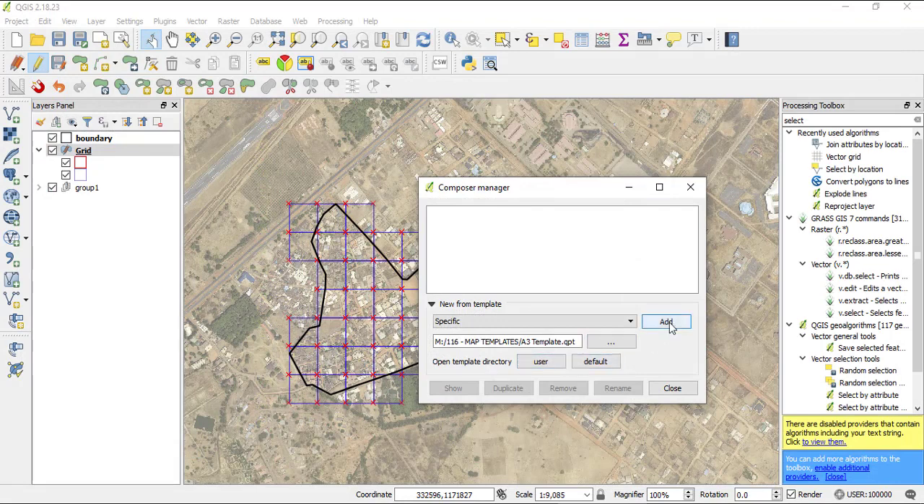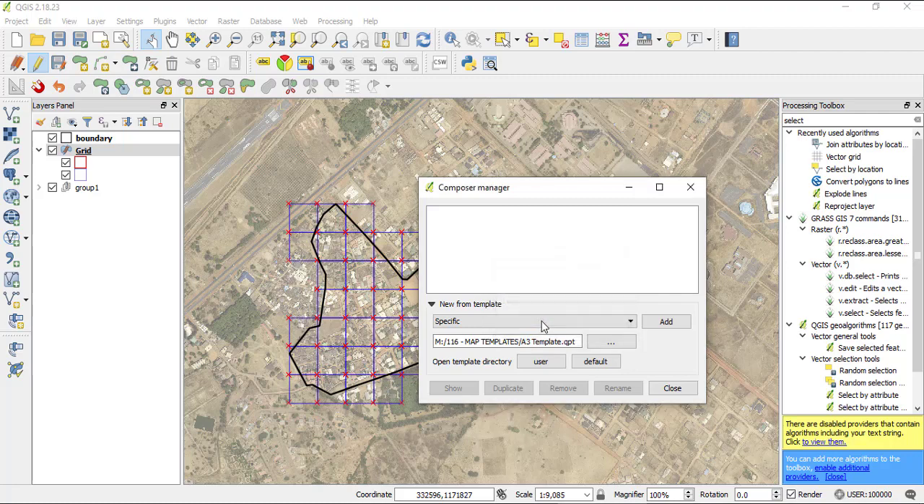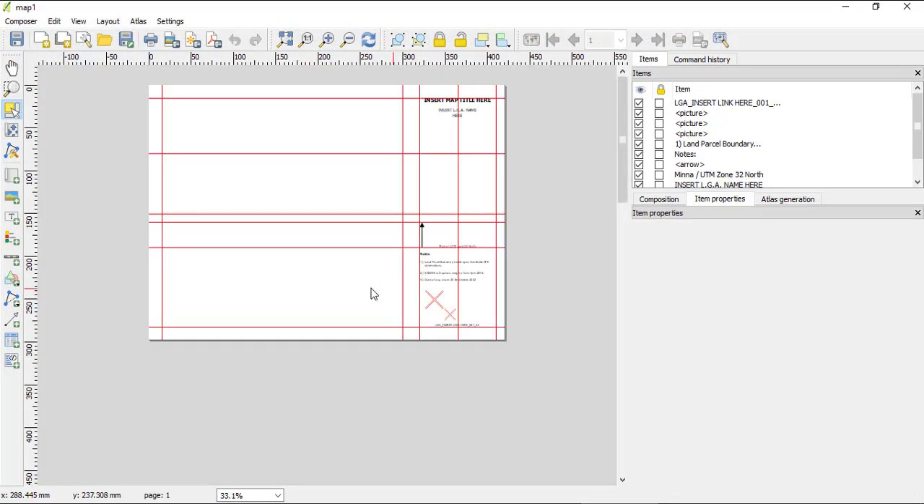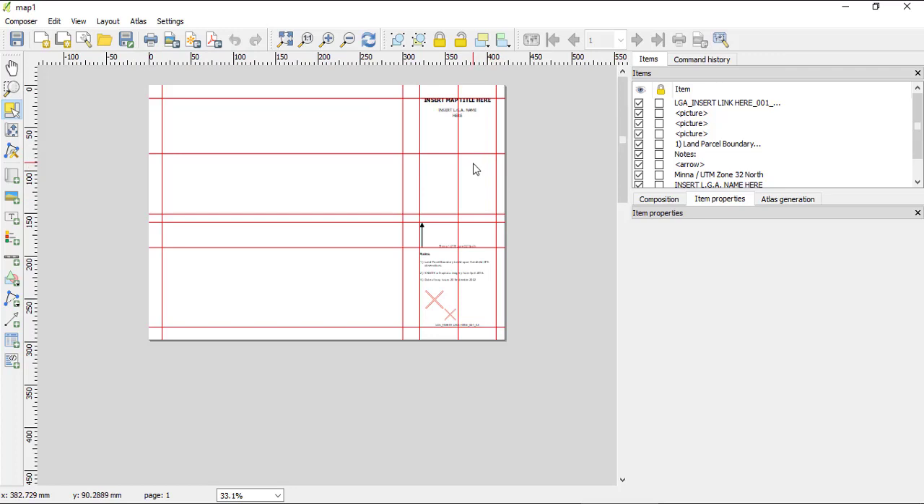Okay, then you add, then I can call it map 1. Okay, then I'll click, and then I click OK. All right. Okay, so you see we have our composer here. Now, as I said, this is the title of the composer. We have made explanation of all this in our previous video, so you can do that. But the main thing I'm going to show you is how you can make your Atlas feature active here, and that will make it work.